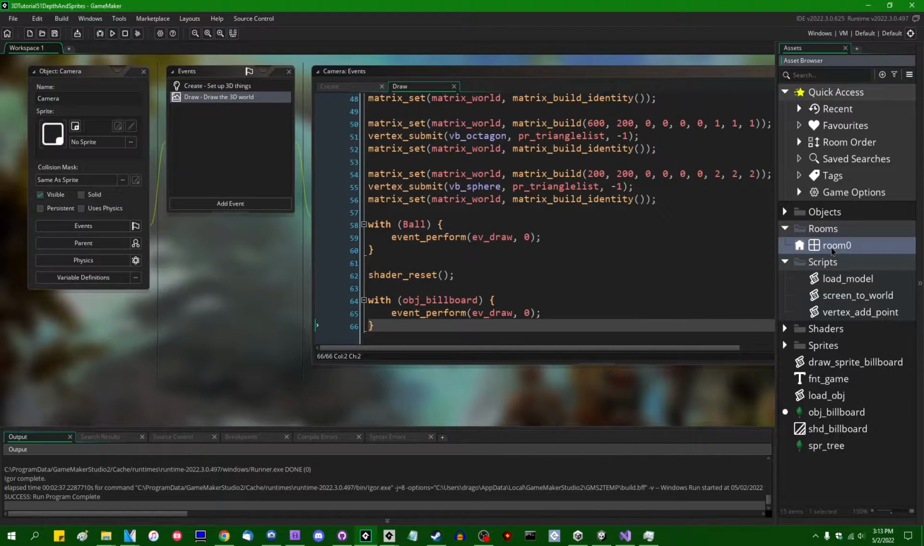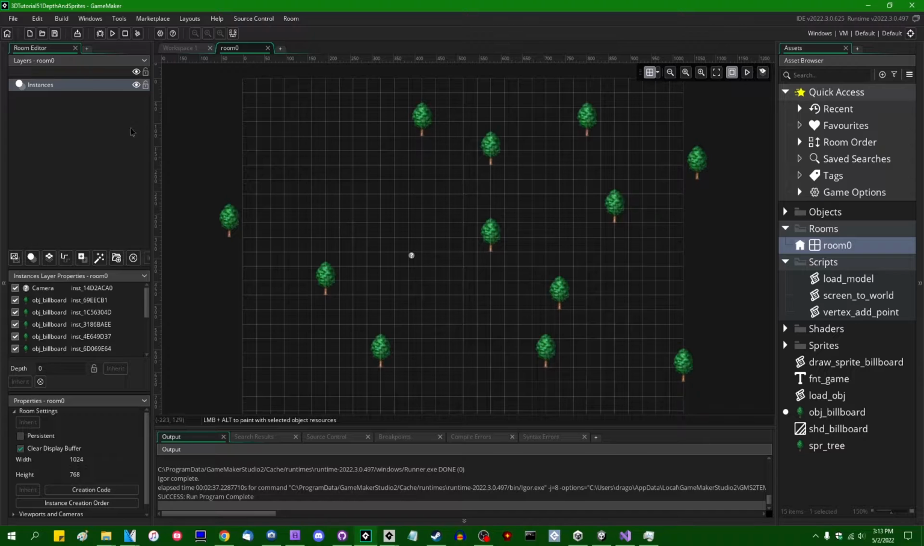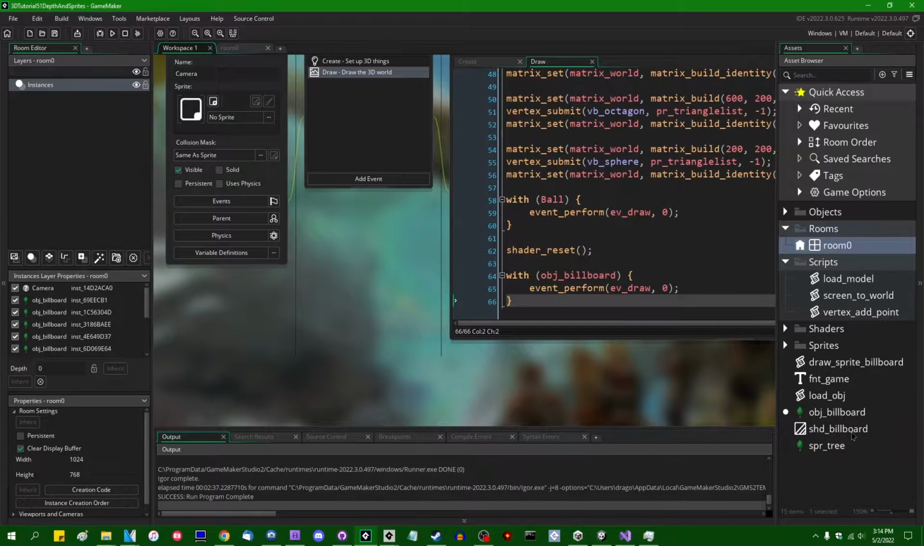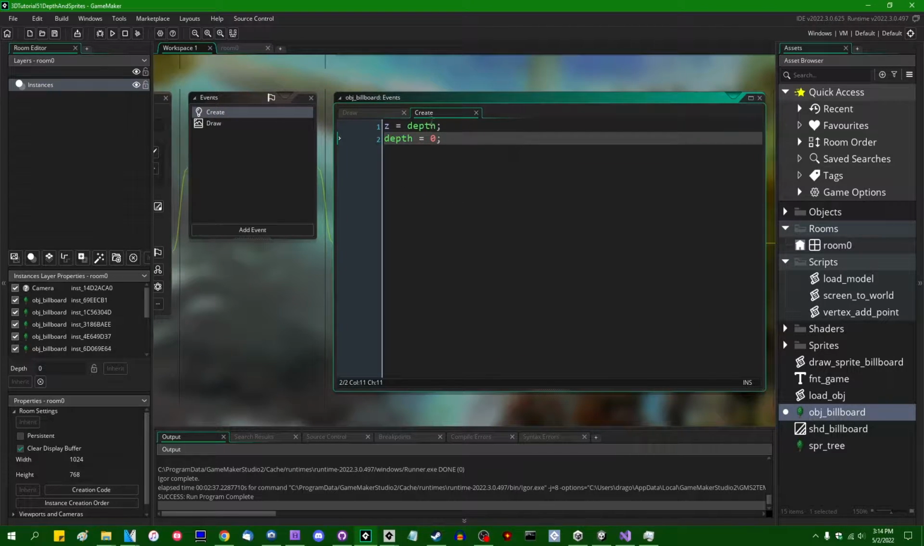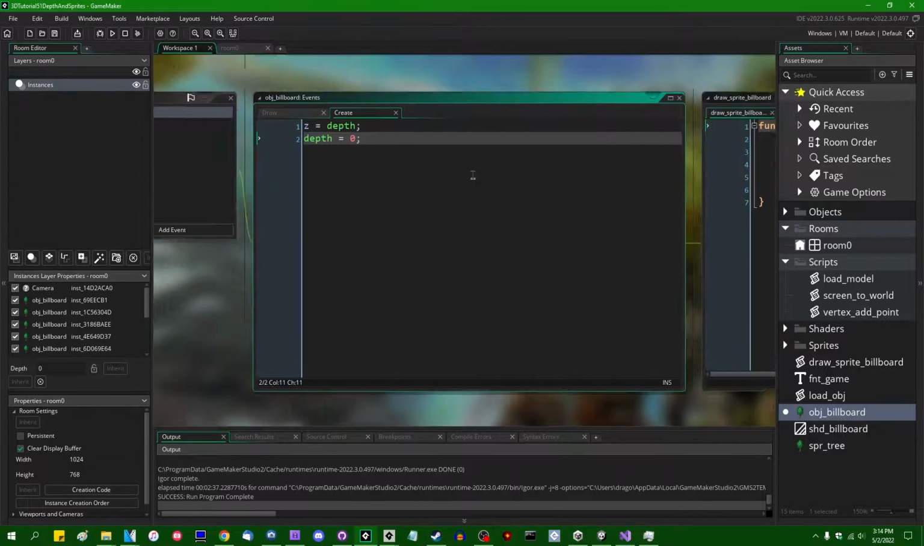So as a bit of a refresher, everything in this demo is drawn on the regular default instance layer with a depth equals 0. That's fine. I did originally write a little bit of code in the create event of obj billboard, which is the tree, that just assigns the depth value to an independent non-built-in variable z, and then sets depth to 0.